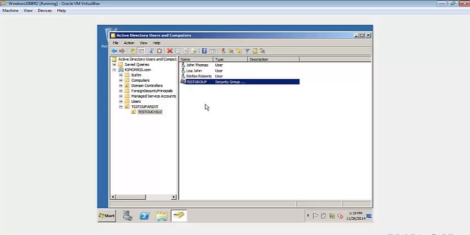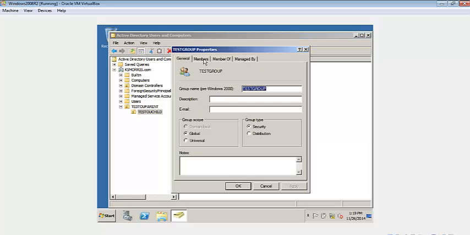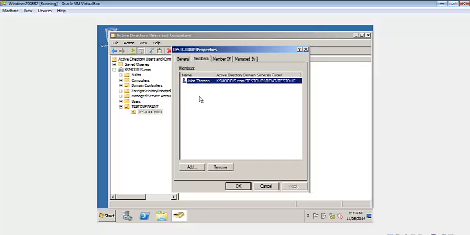So now I'm just going to open my test group to find the members it contains. So I'll just right click, go into its properties, then select members, and as you can see, our John Thomas user has been added to the group. So I'll just click OK.